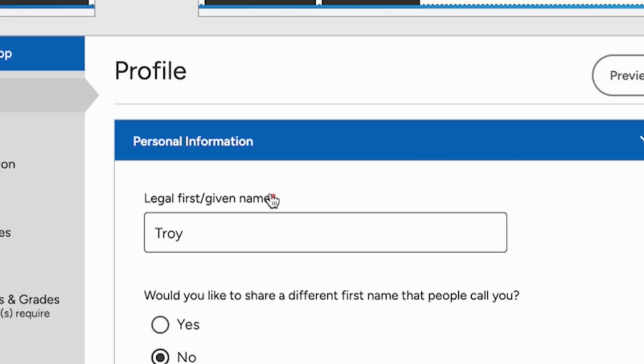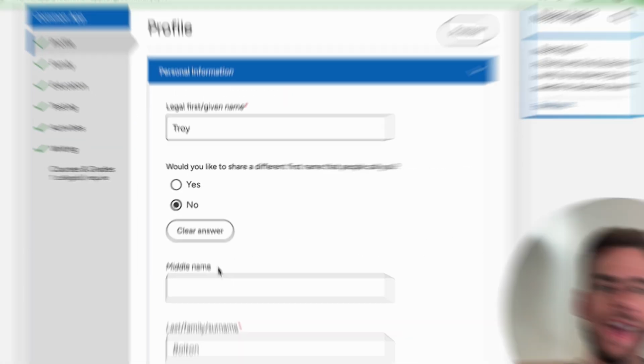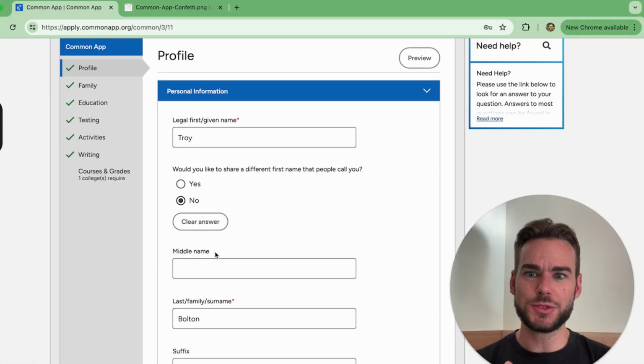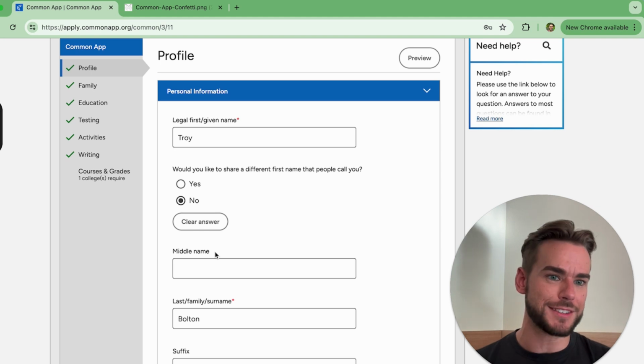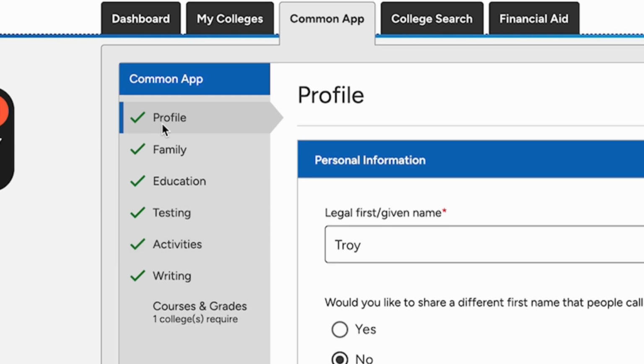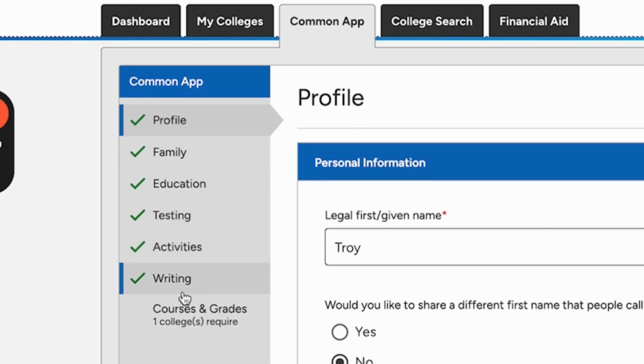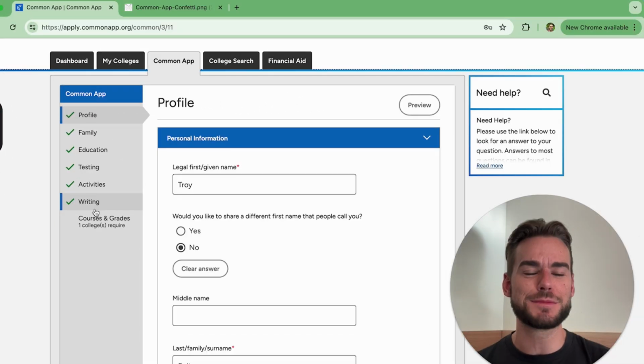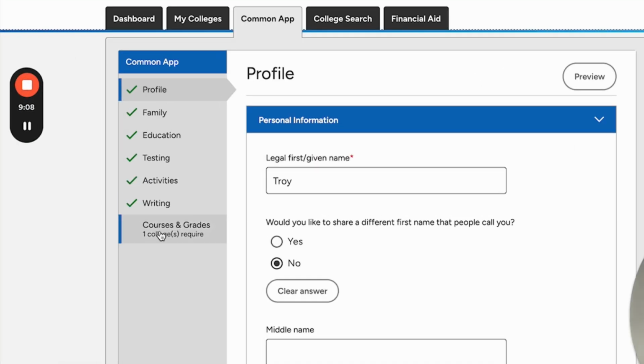Anything that has a little red asterisk next to it means that it's a required field for you to complete. However, any that don't have a little red asterisk next to it mean that you can leave it blank. It's totally up to you, so fill out your application as you see fit. And another thing that you'll notice is that Troy has a series of green checkboxes next to all the different sections of his Common Application. The green checkbox means that you've completed all the required fields and it's ready to be submitted. So more green checks means more progress in achieving your college goals.